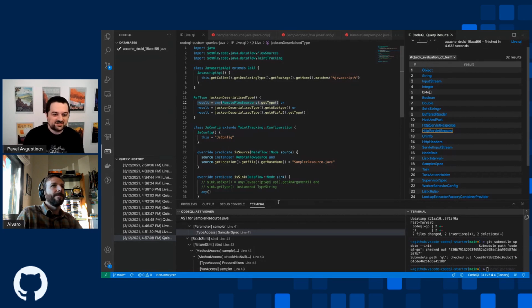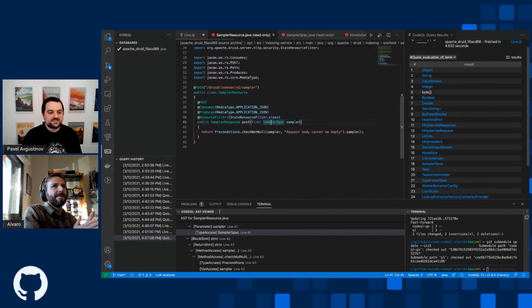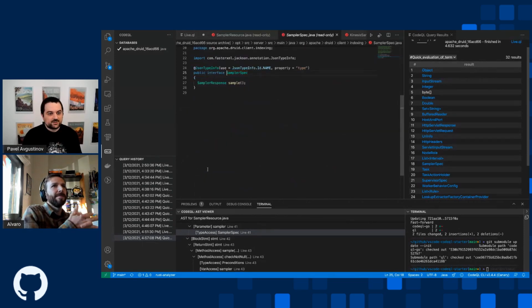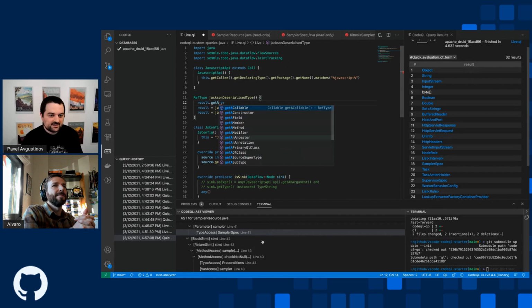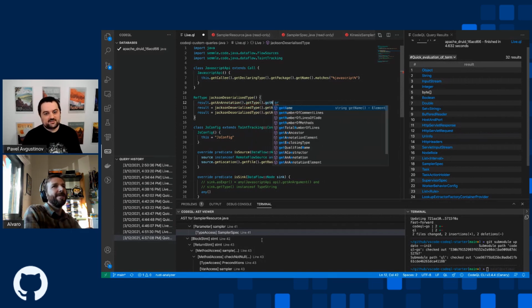Well, actually, that's not really a Jackson deserialized type, is it? It's just something that's a parameter, that's a remote flow source. Yes. Maybe I should have phrased this differently. Let's do it slightly better. Results. So what was characteristic about sampler spec is that it was annotated with JSON type info. So if I take an annotation of the type which I'm going to claim is Jackson deserialized type, and I get that annotation's own type, I get the name.